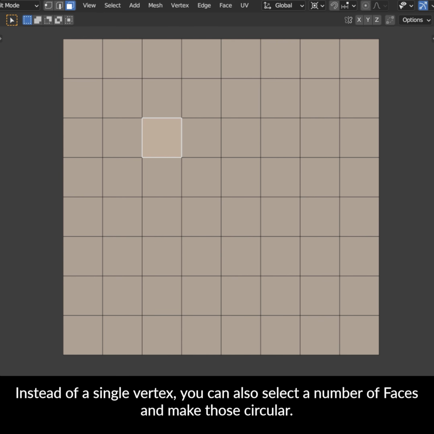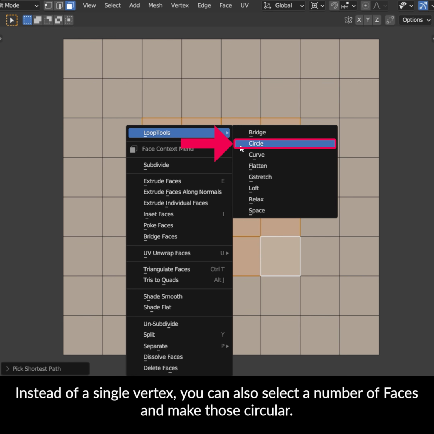Instead of a single vertex, you can also select a number of faces and make those circular.